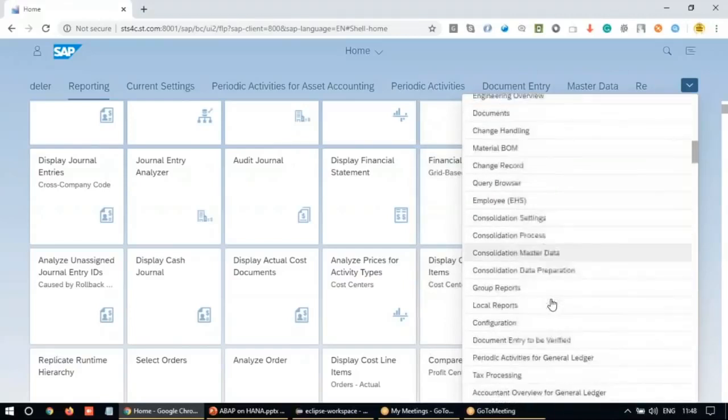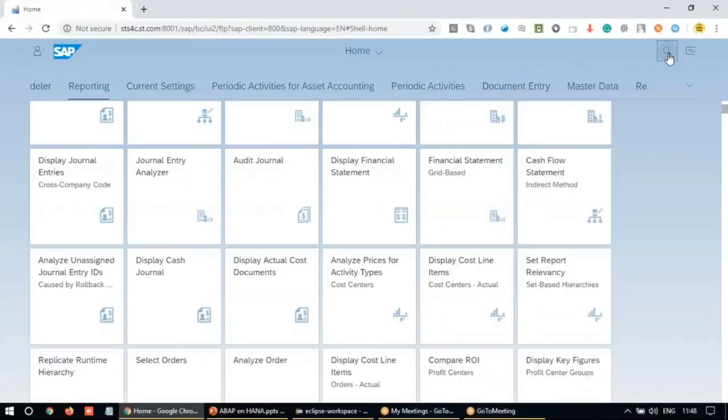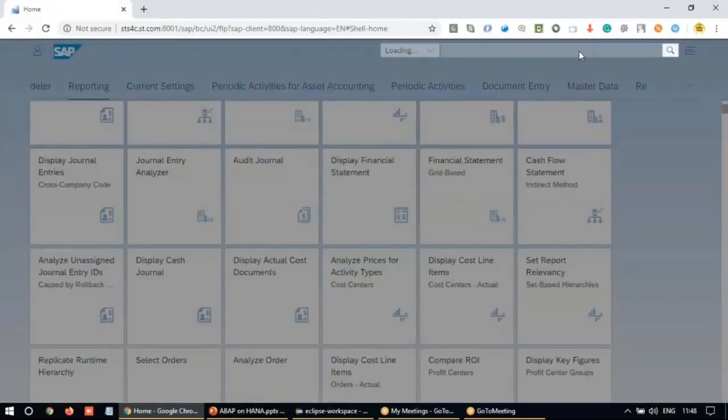I'm not able to find the group here. Maybe I can search for it straight away, and we can say Query Browser app. So just click on the display search.